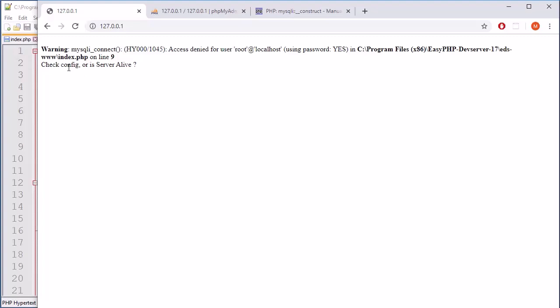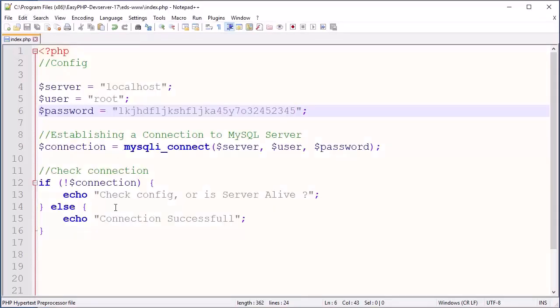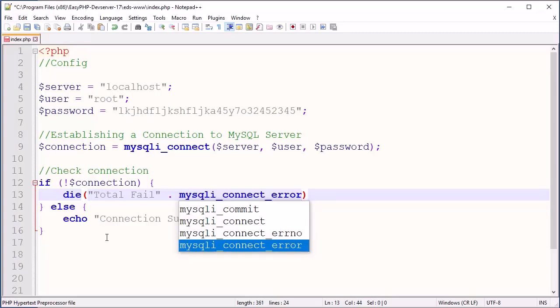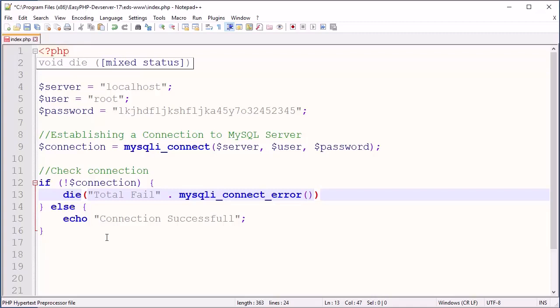But we also have our custom information, check config or is the server alive. Now we can also use something else, because right here we are doing a custom error message, but we can also print a default generic one using die. So let's delete our custom message, and here we can group the custom message plus the generic message. On our side we'll just print total fail or disaster, whatever, it's totally up to us, and then we will concatenate that custom message with a function that will grab information about the error from the system. That will be mysqli_connect_error. Because this is a function, do not forget the brackets, and the semicolon.